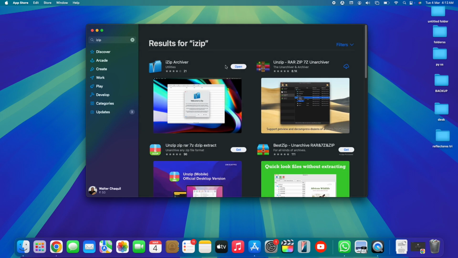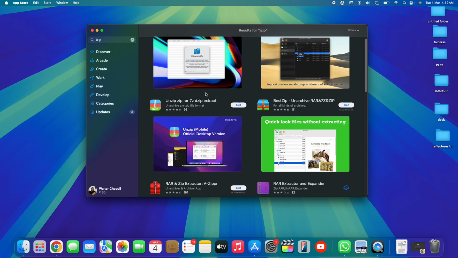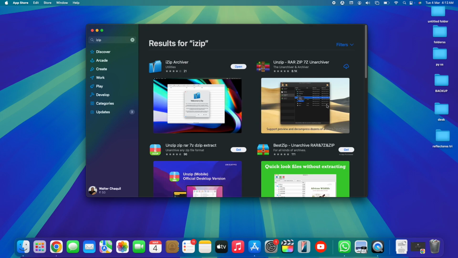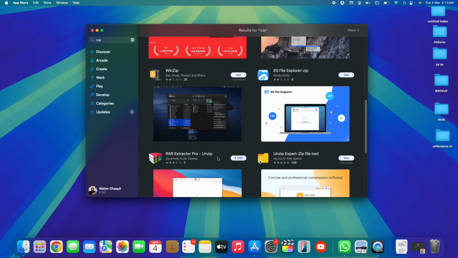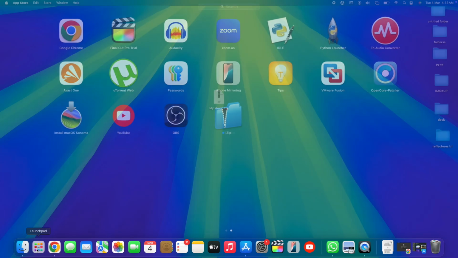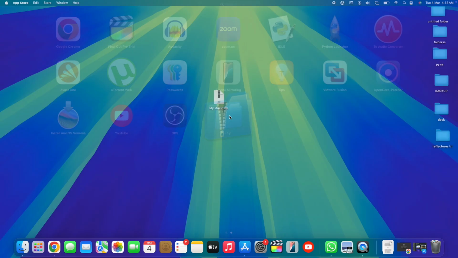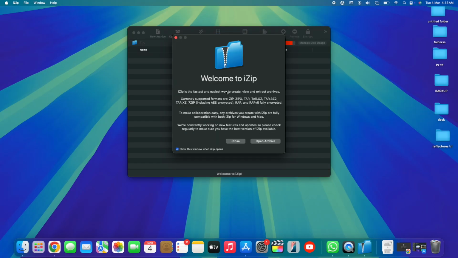Now, before I even open it, alternatively, you can also search for other unzippers here. We've got this one, this one, and Unzip itself, which is one of the most official ones, where you can easily unzip files. In my case, we'll go with iZip. Here we go, let me open up my Launchpad, and as you can see, I've got iZip already installed on my computer. Let me quickly open it just to show you guys how it looks.